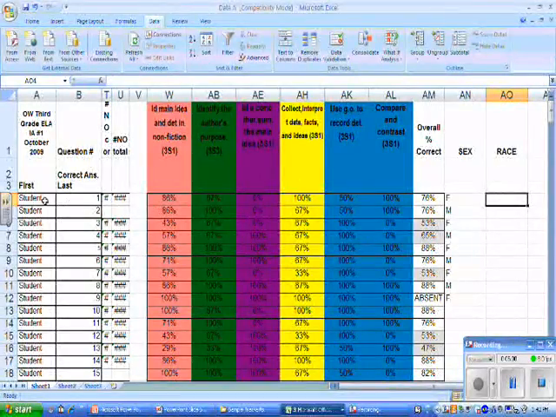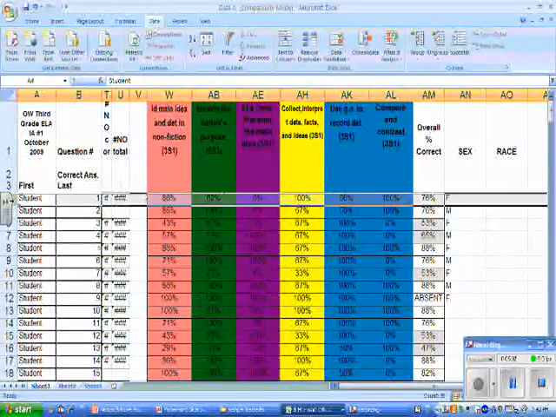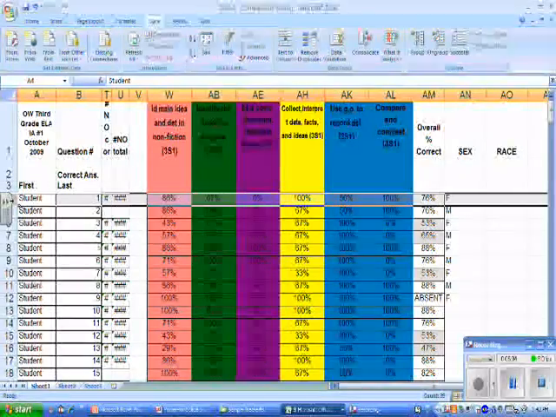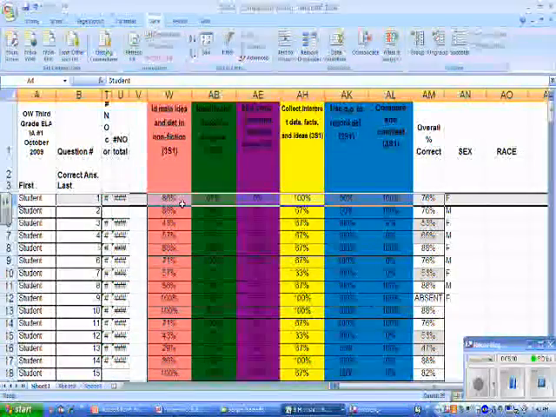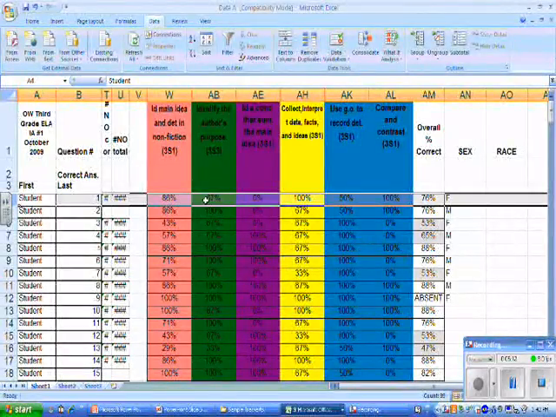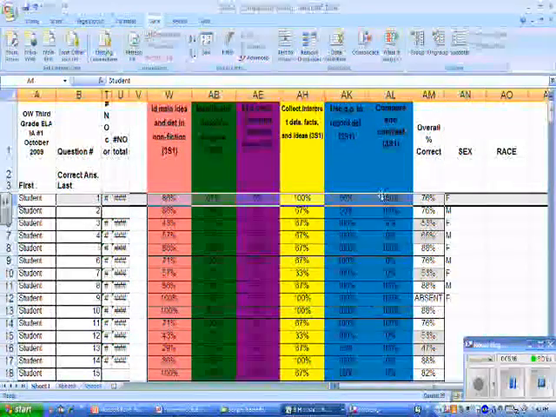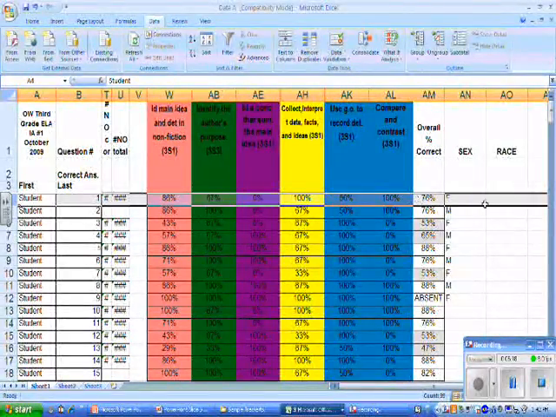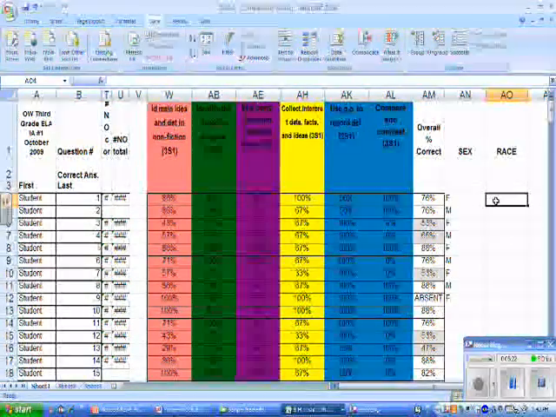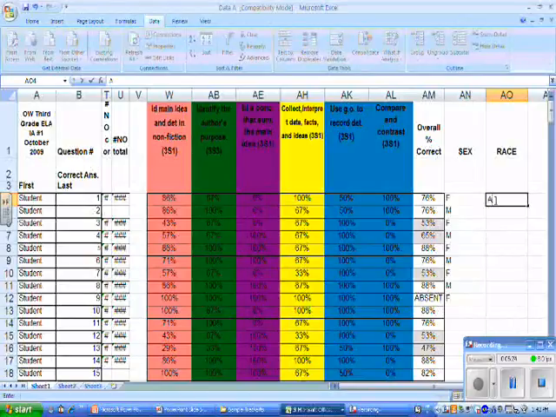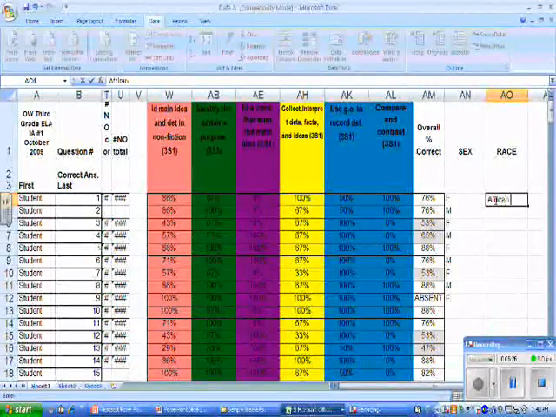As we're looking at student information, row number 4 should contain all information for student number 1. So when you look across the spreadsheet, you should see that for the objective in column W, they had 86% mastery. The objective in column AB, they had 67%. And as you follow the student across, it should contain all the information about them. So we're going to enter their race following that same pattern over here to the right. I'm going to enter African American for this first student.